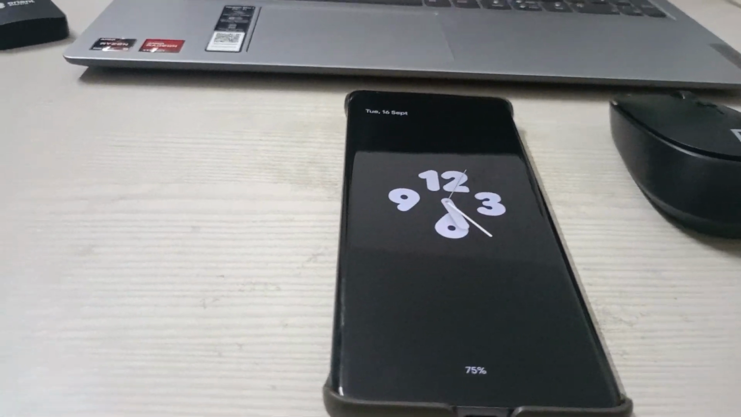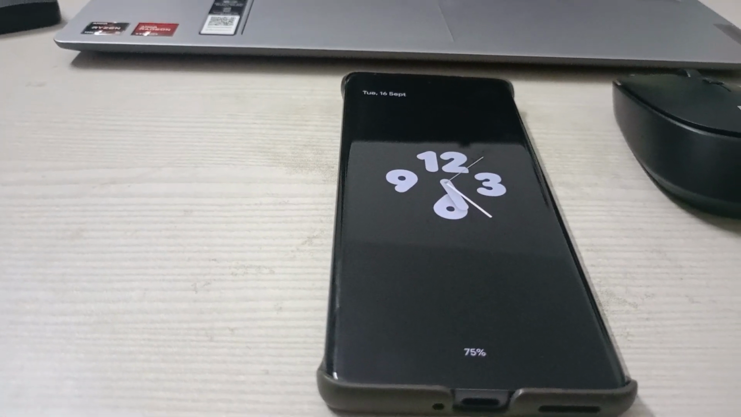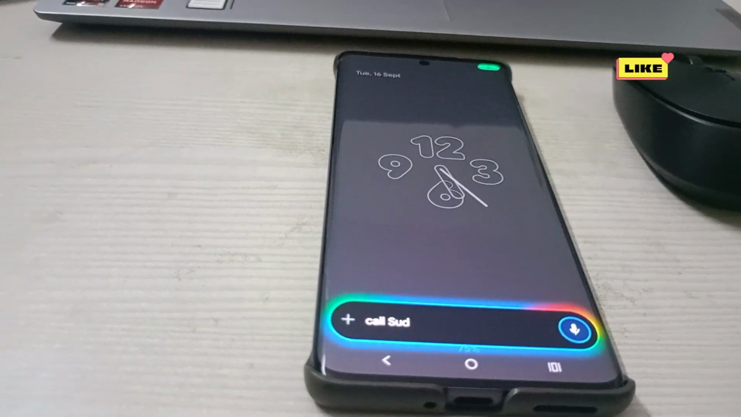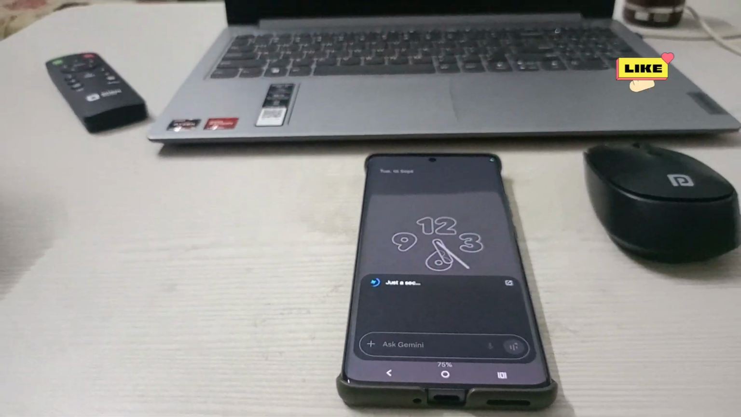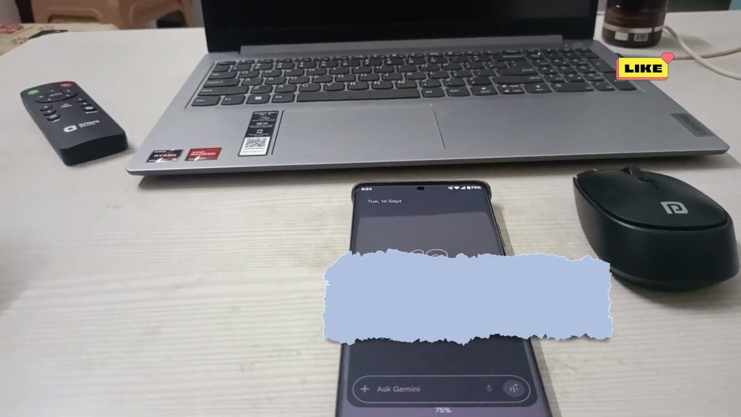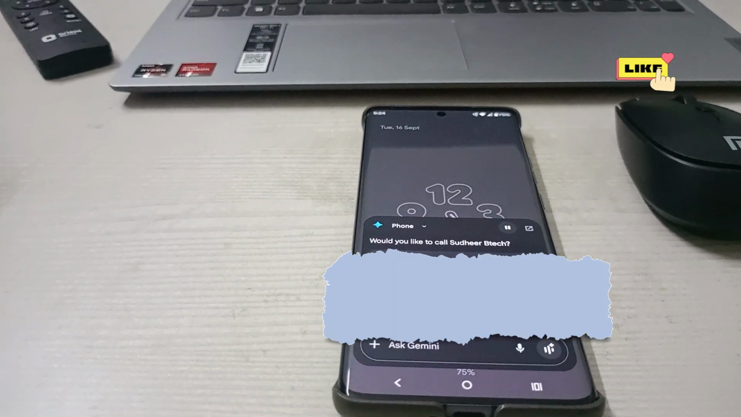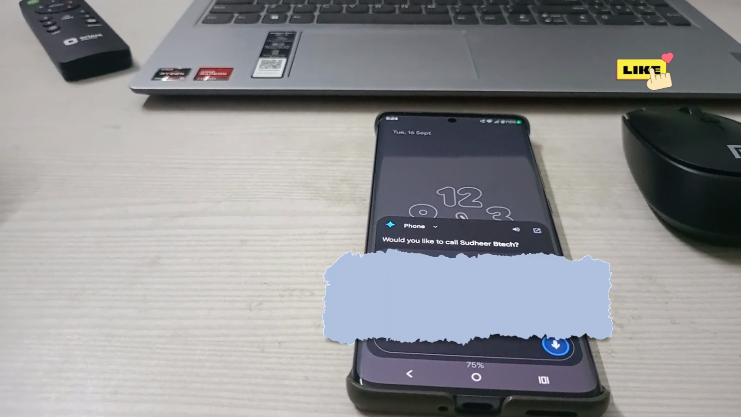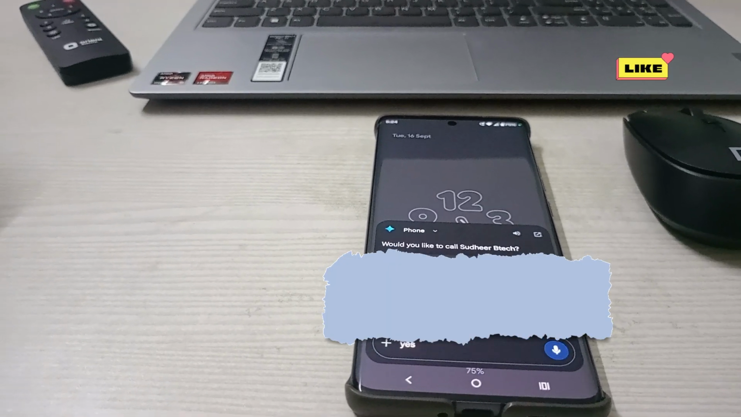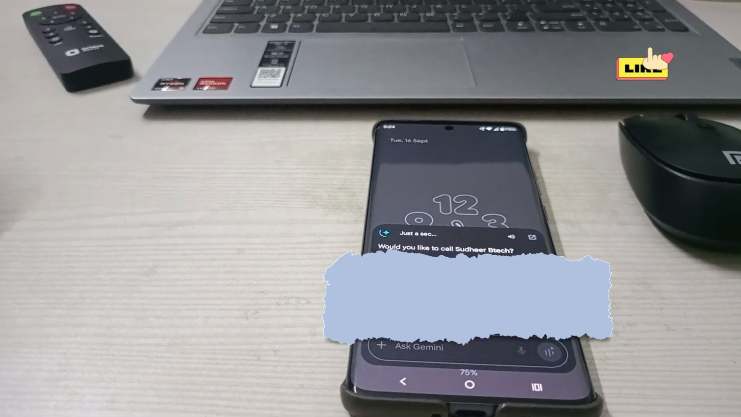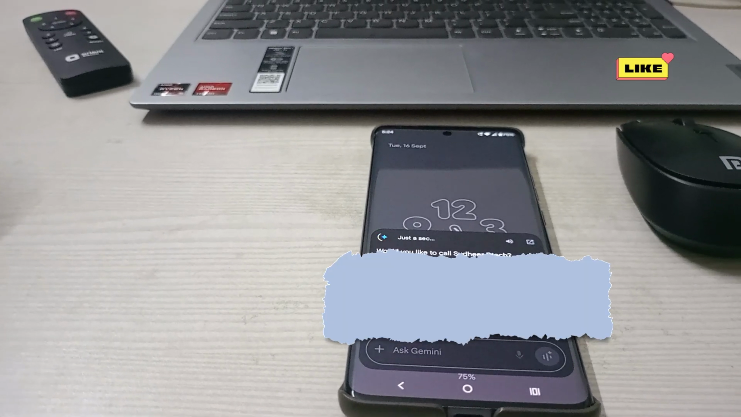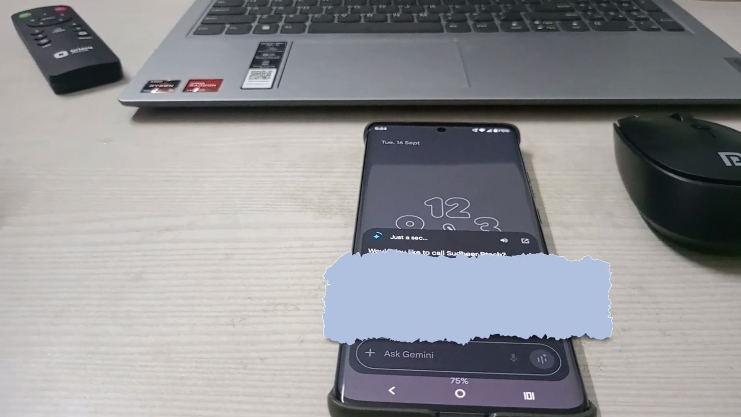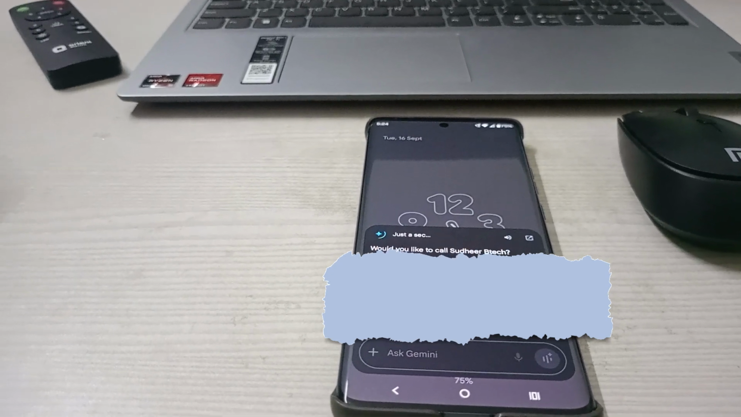Hey Google, call Sudhir BTech. So even on the lock screen I can make some calls. Would you like to call Sudhir BTech? Yes. See, now the phone is still in the lock state and it is making a call.